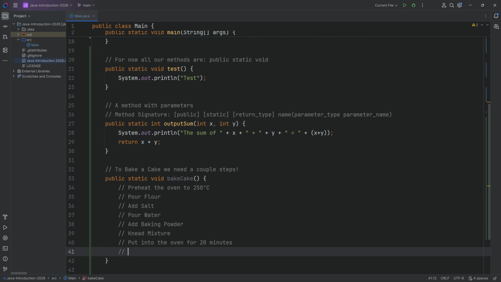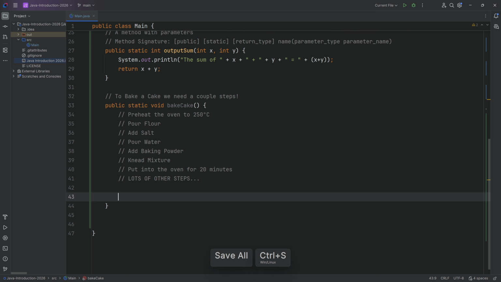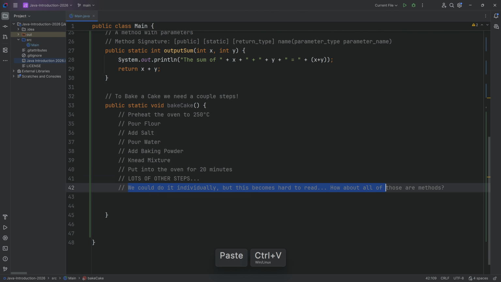And then we might need lots of other steps, right? Which we're just going to ignore. Now, of course, we could do all of this individually. That would be totally fine, right? So I'm just going to copy over some comments that I've prepared. We could do this individually, right?